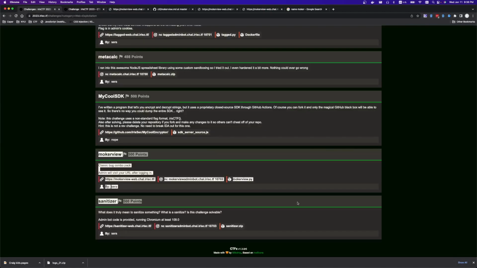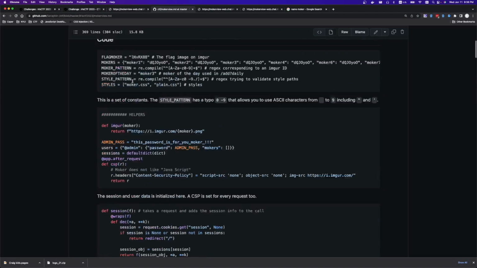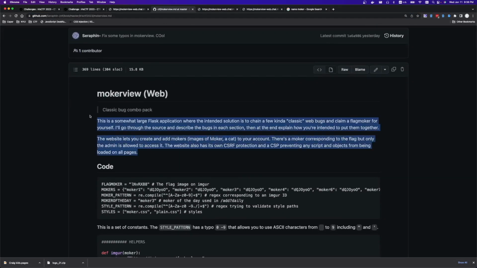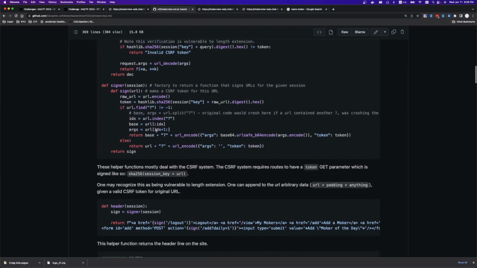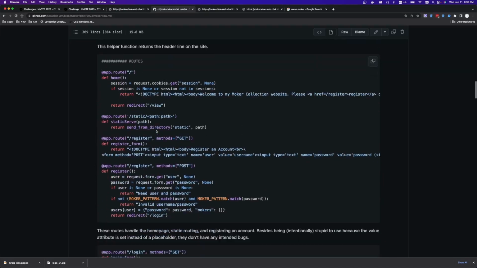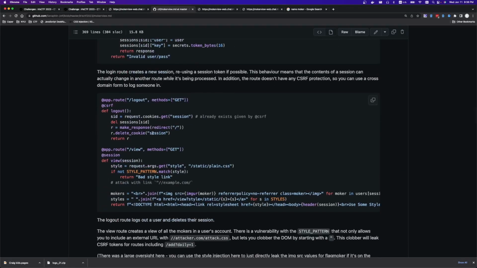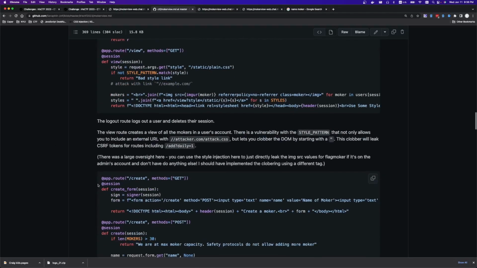Again, I did not solve this challenge. I used the write-ups written by the challenge author, which can be seen here. It's Seraphin. The full URL is here. Seraphin also helped me a lot while trying to get this exploit running. It turns out there was an unintended solution that I think all the teams that solved it ended up using. So this write-up covers the intended one, which we're not going to be doing. We're going to be doing the unintended one, which makes it a little bit easier.